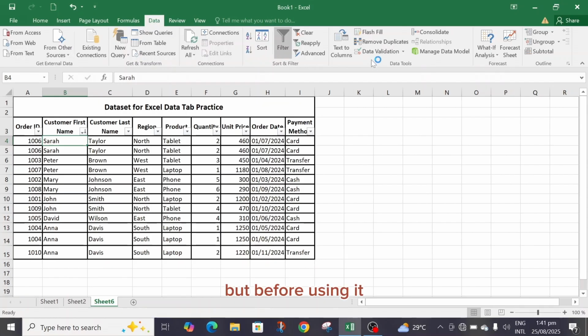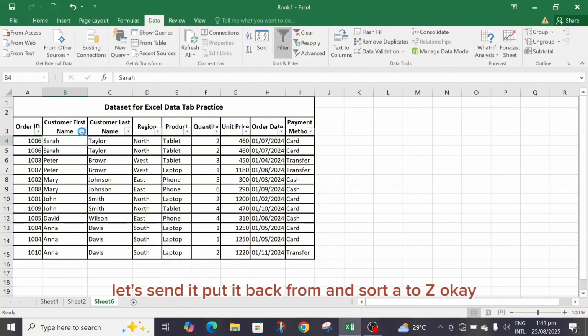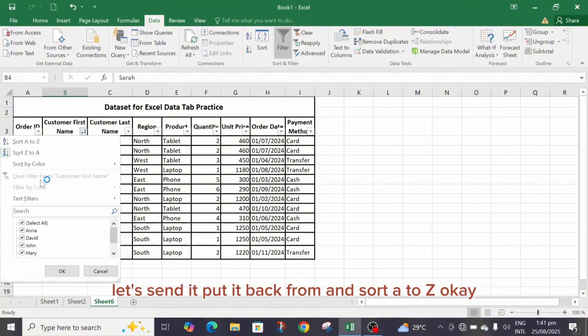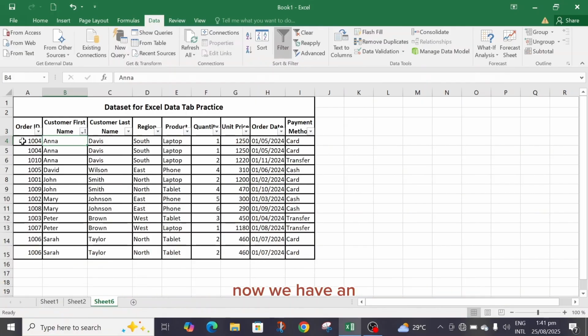But before using it, let's check if there is a duplicate here. Let's put it back from sort A to Z. Okay, now we have order ID 1004 and David South. Okay, you can see we have a duplicate here. Is there any other duplicate? Let's see if we have any other duplicates.